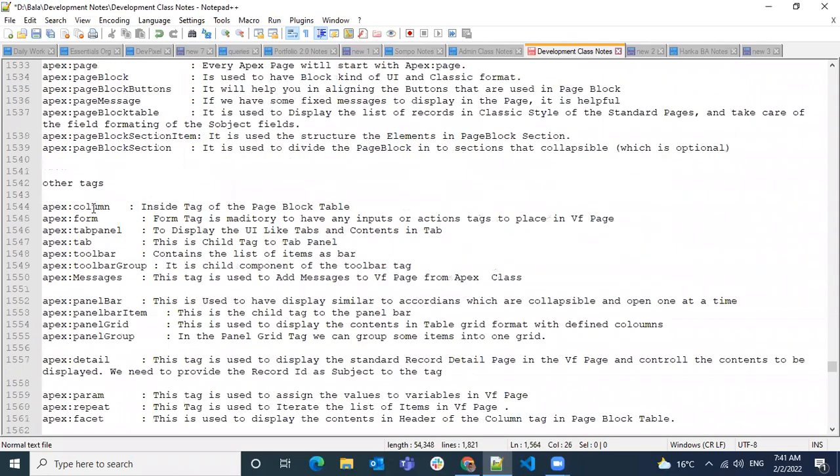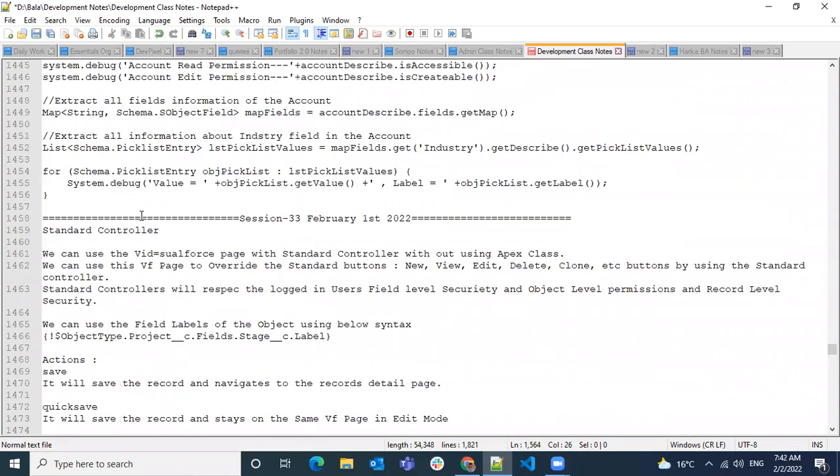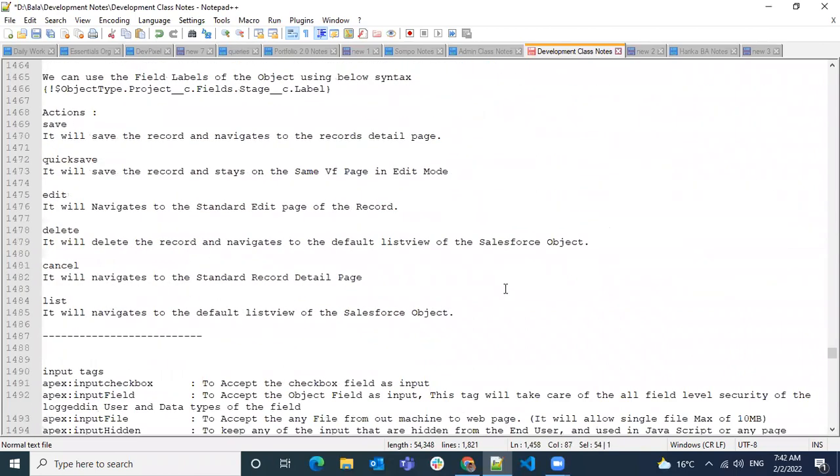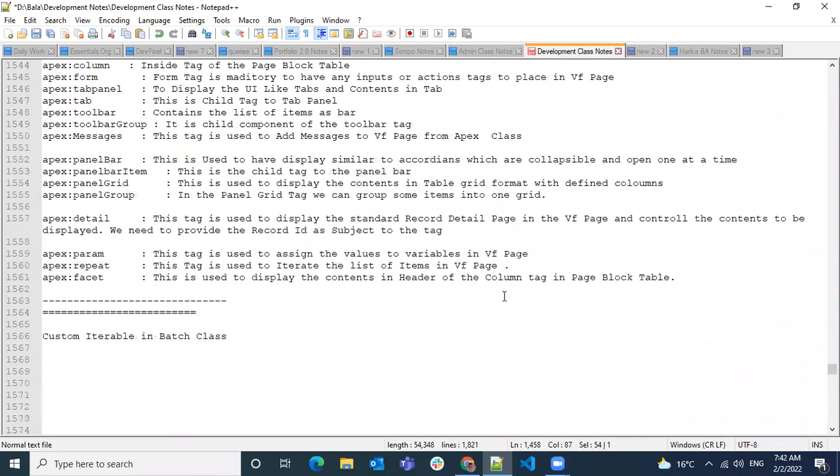So today we'll see custom iterable in a batch class. In the batch class, what we have seen so far is that we process a large number of records using a Database.QueryLocator, which supports up to 50 million records.